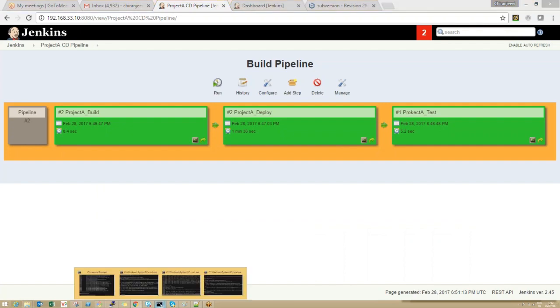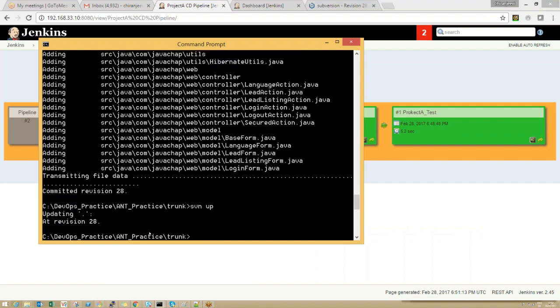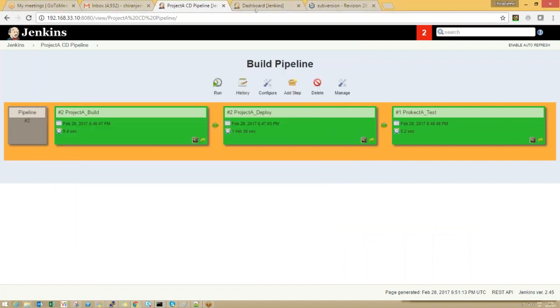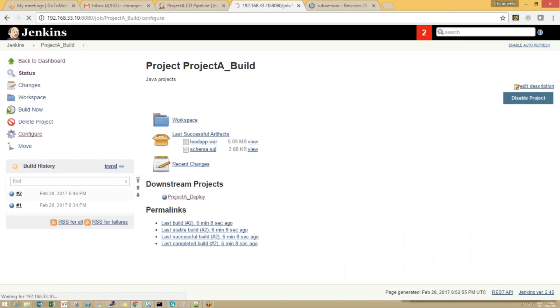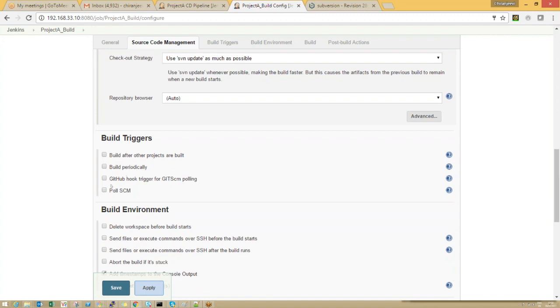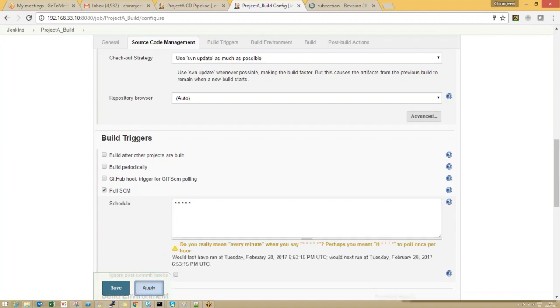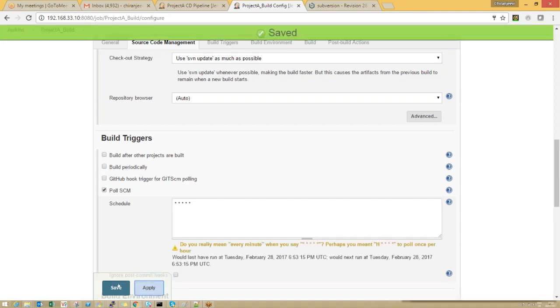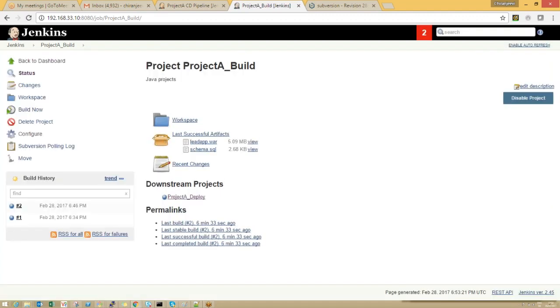Suppose I try to commit something in my code, so I'm in trunk right now. If I try to commit some code here, it should automatically trigger the pipeline. For that, you have to go to your build job, and you have to poll for your SVN actually. Build triggers, poll SCM, start. It's a scheduling. Right now it is looking for any changes in the SVN.